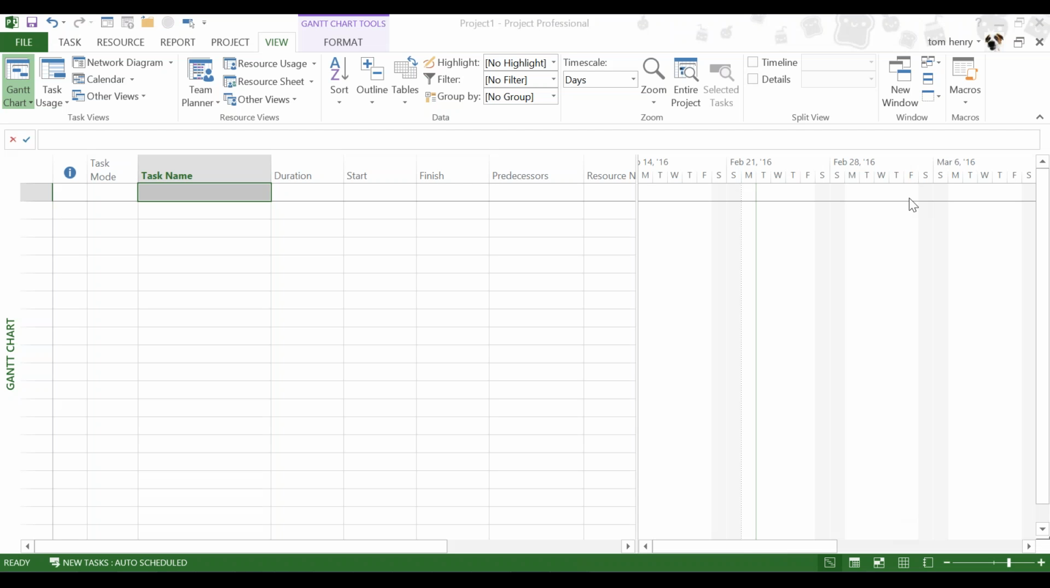Hello everybody. Now we're going to look at task planning within Microsoft Project. Okay, so the very first thing that we need to do is insert the tasks into our project schedule. Bearing in mind, we've already done the first video where we were setting up our project. So we already have a start date. We've already set up our project options.